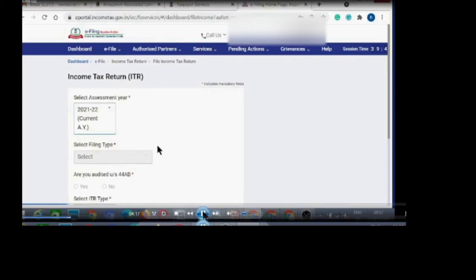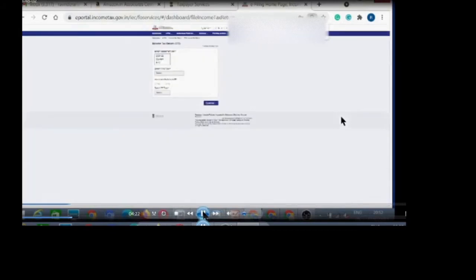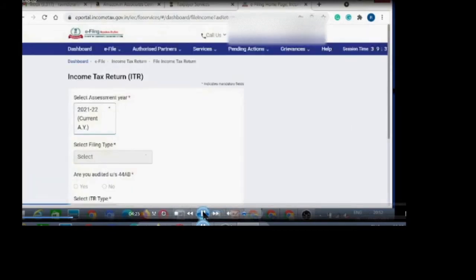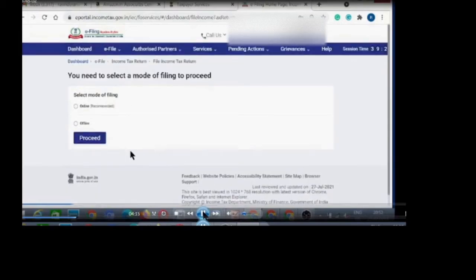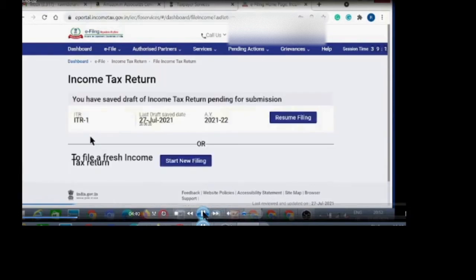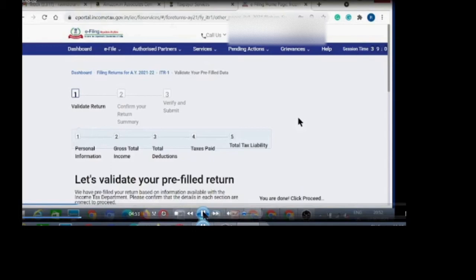The rest of the options are blocked. I won't be able to opt for anything except my assessment year. So I will click on continue. I have two options, online or offline. I will go for online and click on continue. Now there are two options, start new filing or resume filing. As I have already filled in some data, I will click on resume filing.